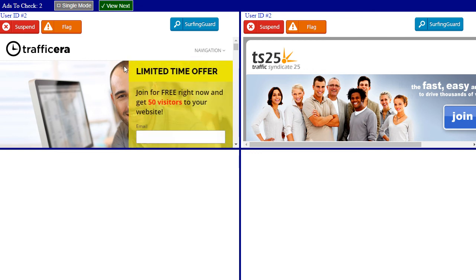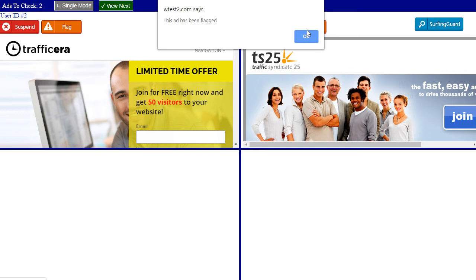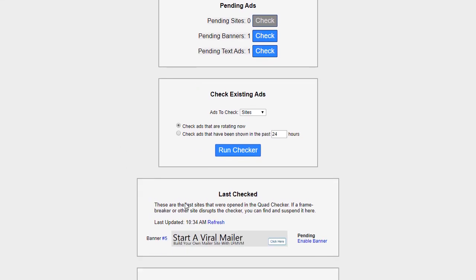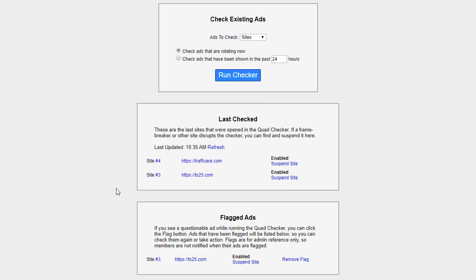Now let's say that I saw a site that was down and I wasn't sure if the site was completely offline or they might have had difficulties, and if I wanted to come back and check it again later. I can click on flag, and what this will do is when I go back to my quad checker, I can view all of my flagged ads, and I can flag as many ads as I want while going through the checker. So let's say that this site was down and I wanted to check on it later.